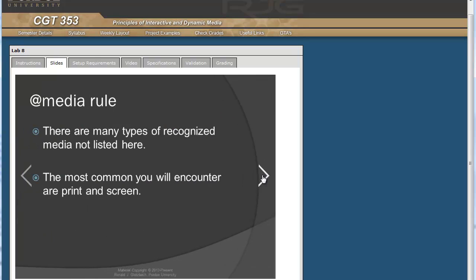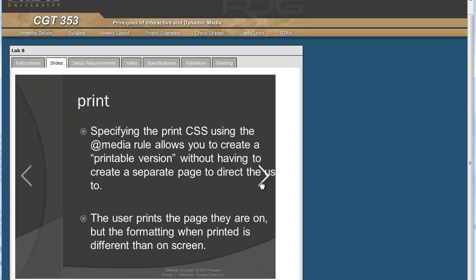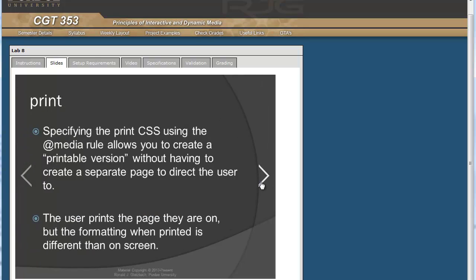The @media rule, there are many types of recognized media that are not listed here. And you can find those on the W3C. The most common that you will encounter are print and screen. With print, it is what you think it is. It's a printable version. But instead of creating a printable version where you have to click a link to go to the printable version, you simply do it with CSS so that when the user prints that particular page, what's printed out is different from what's on the screen.